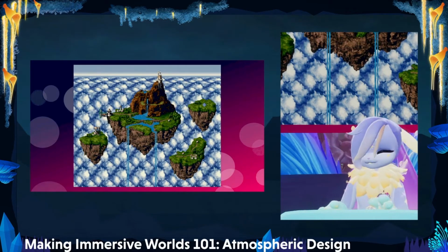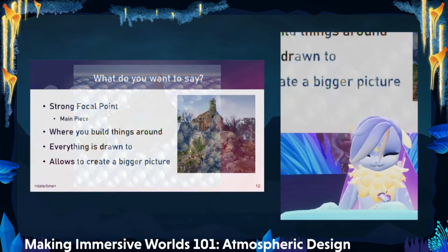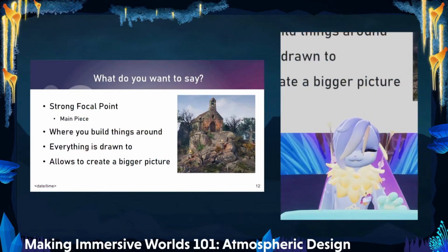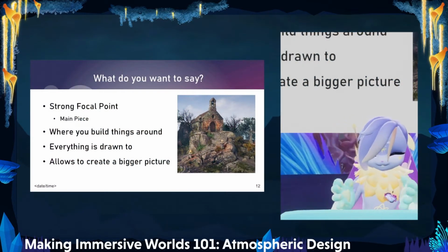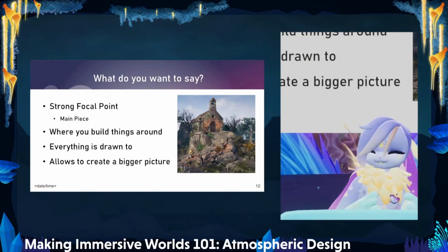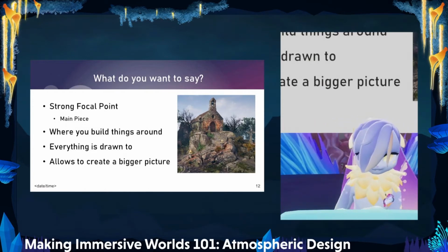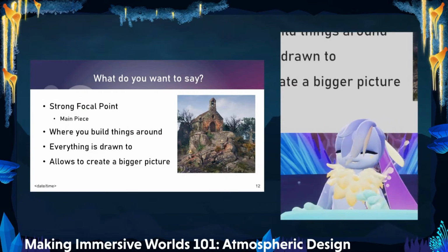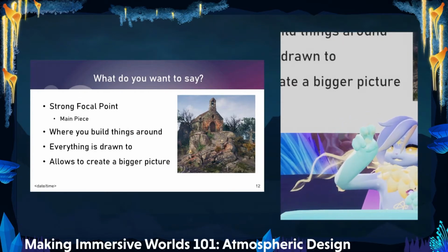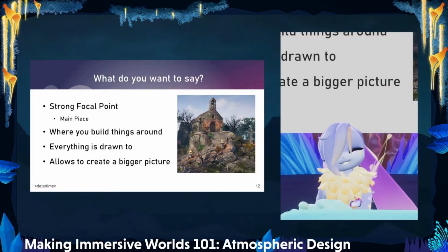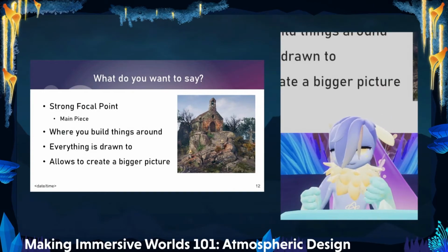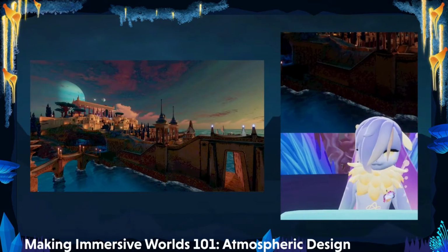So if you haven't figured it out yet, and how I describe things, this is essentially what do you want to say? The entire piece, right? This is your main focal point. This is where you build things around and everything is drawn to. It creates a bigger picture that allows you to make accidents and maybe be a little bit sloppy, but people won't notice. This is what I mean.